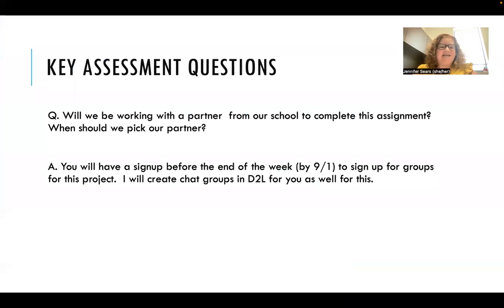So first one was the key assessment. And the question was, will we be working with a partner from our school to complete it? And when should we pick our partners? So yes, you will be signing up with partners. I hope that I'll have that done probably in the next 2 days. I have it just about ready for you. And I will create chat groups in D2L for you also. So if you want to chat with your partners in D2L, that can be one way that you can go, or set up a GroupMe, whatever you want to do.